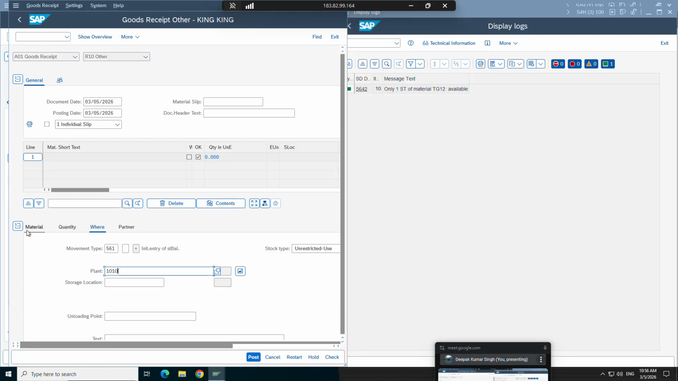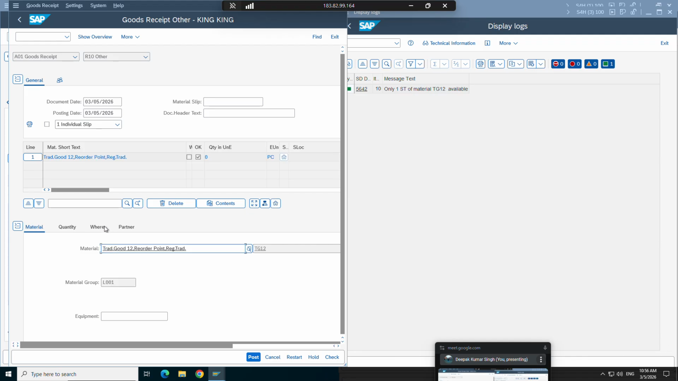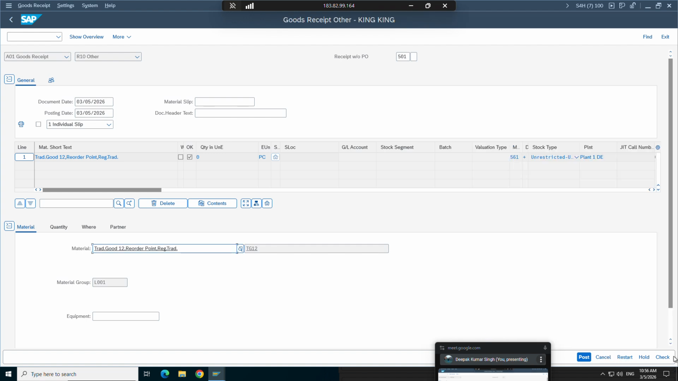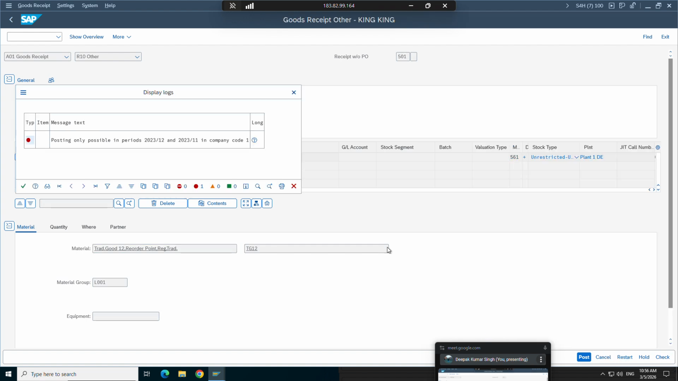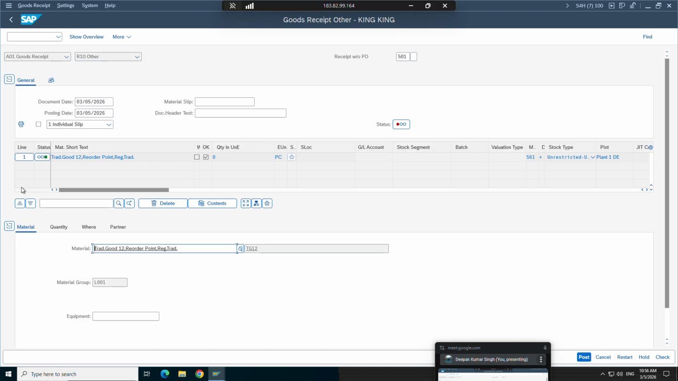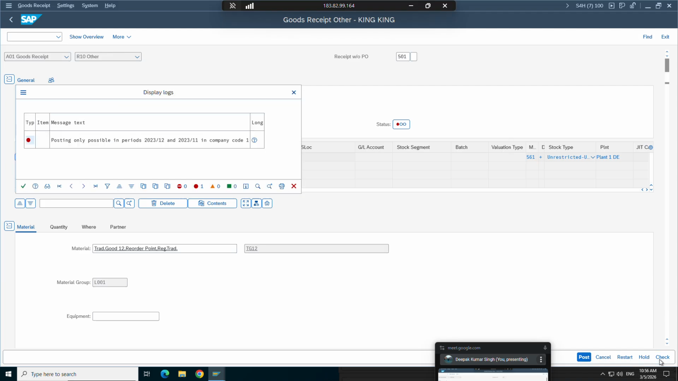Storage location, maybe you can go to... No, let's not put this one. Material is our TG12. Let's try to post it now. Without posting also you can click on check to see whether everything works. Posting is only allowed in... You see the problem. Someone has not opened the posting period from 2023 itself. Okay, that's fine. We will also put maybe 23. Let's try to check now.